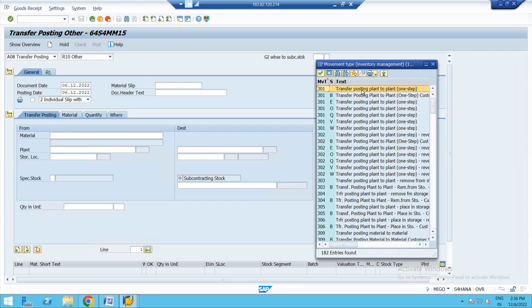Actually, somebody had said 301, but this is not the correct one. 301 is the movement type which we are using for transferring the material from plant to plant, one step. This is not the case which I had asked for. I had asked for the scenario wherein we are transferring the material from one storage location to another storage location with a one step process. Okay, so let me scroll down.